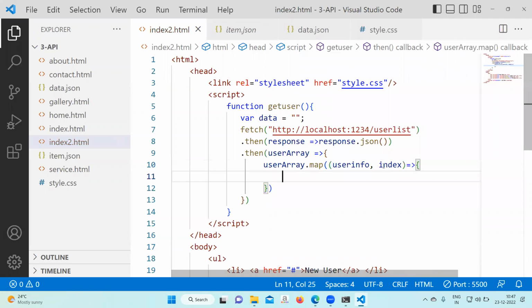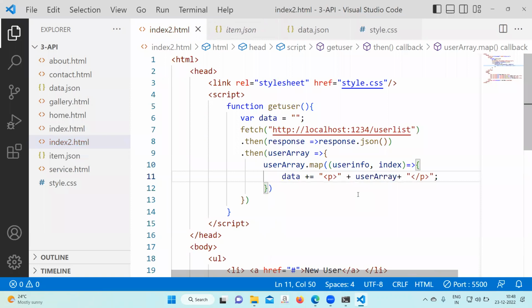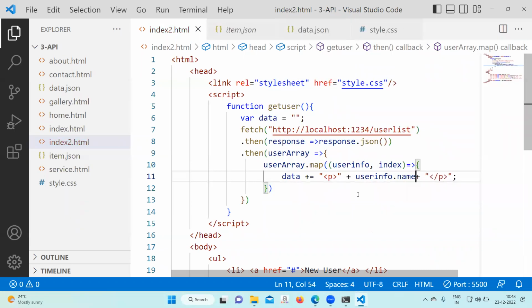User info, comma index. You will write here data plus equal to p tag is open plus plus p tag is closed also. You will write here user info dot name, user info dot name.